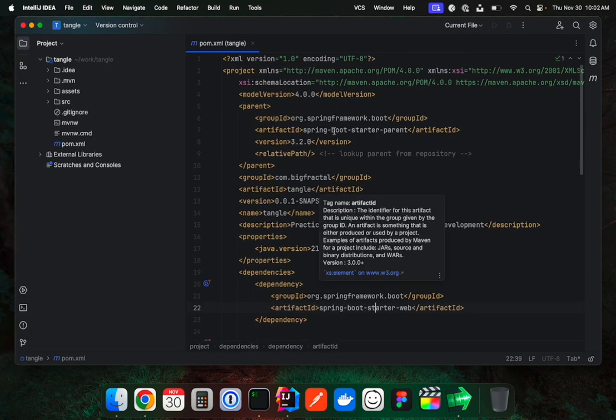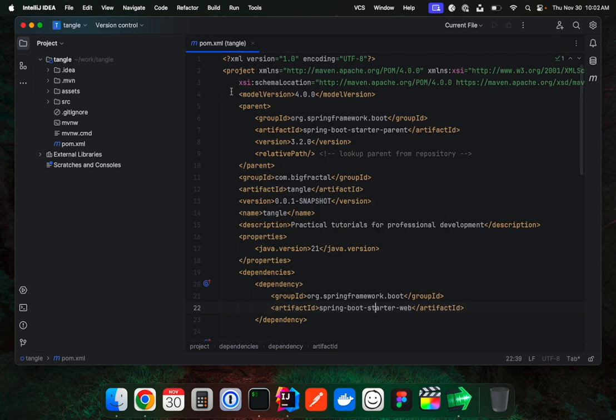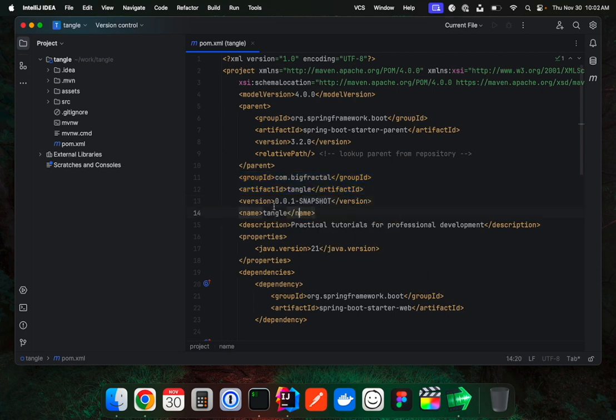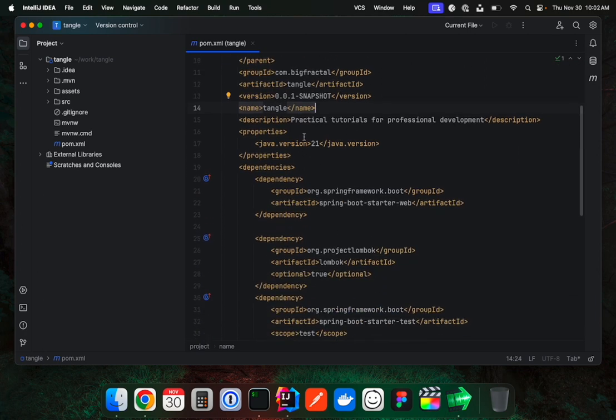This POM file starts with XML gobbledygook, and then you can see that the group ID and artifact ID that I created on Spring Initializer show up here, and the name is here. It also automatically adds a version, which is going to be 0.0.1 snapshot. This is just where things start. You can see the Java version 21.